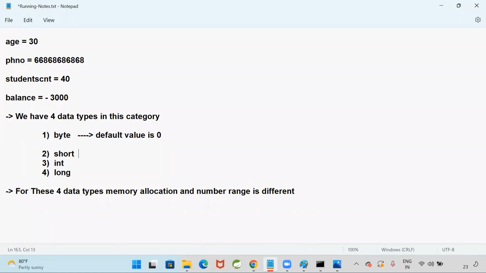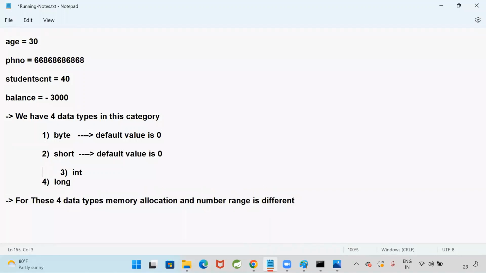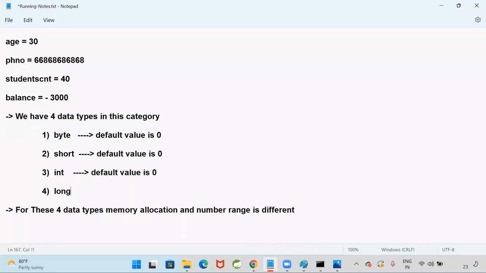If you take a byte data type and don't store any value, by default it will take 0. When you go for short also, the default value is 0. When you go for int also, the default value is 0. When you go for long, what is the default value? The default value is 0L. L represents that it is long. So when you are trying to store a big number, to represent it as a long number, we write the character L. L means it is a long value.